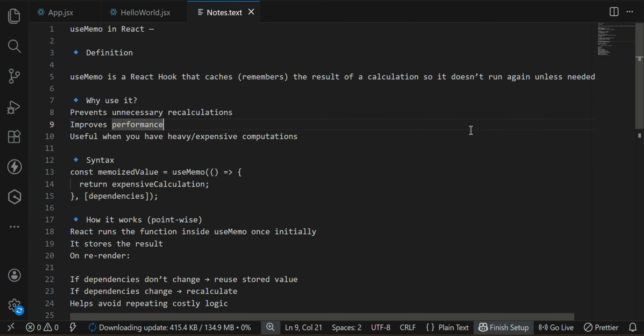Suppose a parent has two children, A and B. If the parent is calling A, then B will also come along with A. Here, what useMemo will do is, if the parent is calling only A, then only A should come, not B. This is the main way to stop the other things while calling the parent one. So why we use it: to prevent unnecessary recalculations.